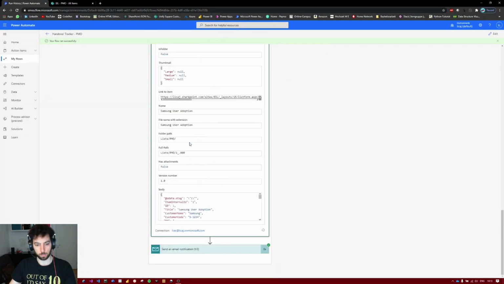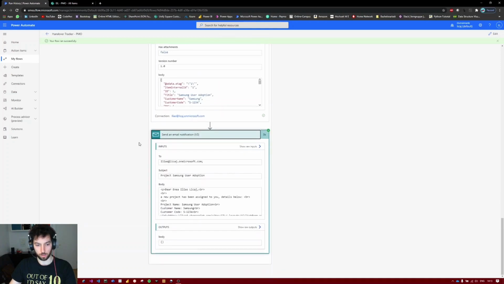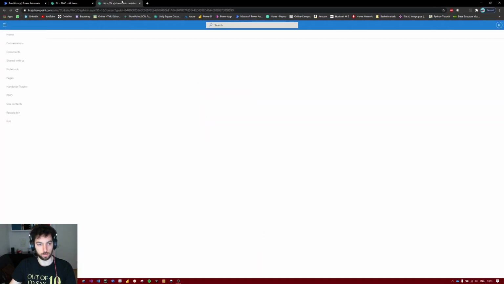And here's much more information than we actually need now, but we can see at the bottom, send an email notification, it sent it to me, project Samsung user adoption, so it used the dynamic content, dear my name, a new project has been assigned to you, and here is the information, Samsung user adoption, the customer name, code, and the link. If we click on that, it should bring us right back to the PMO SharePoint list. Yeah. So the PM doesn't have to search for that list, where's the project.